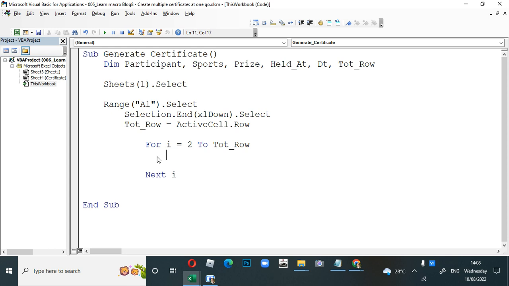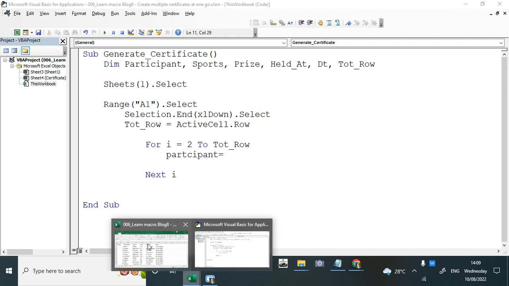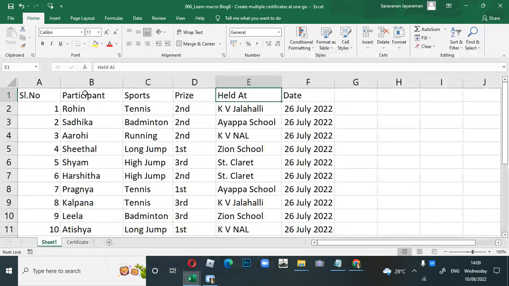In between, we'll enter the code, what it needs to do. So participant will pick the values of a participant. Let's look at where the participants are. Just remember: participants in B, sports in C, prize D, held at E, and F.